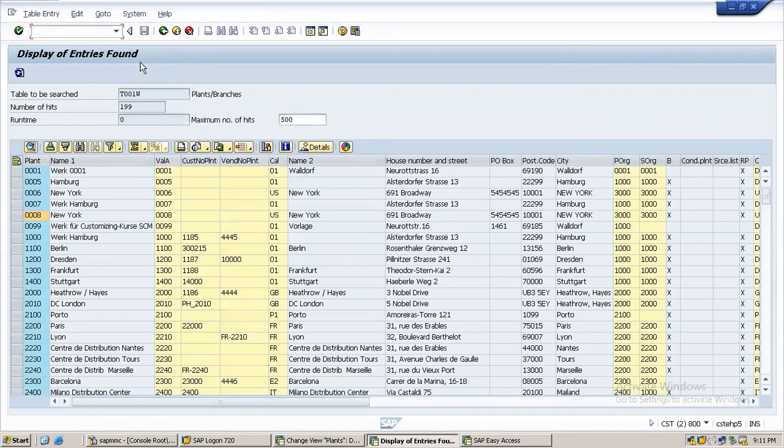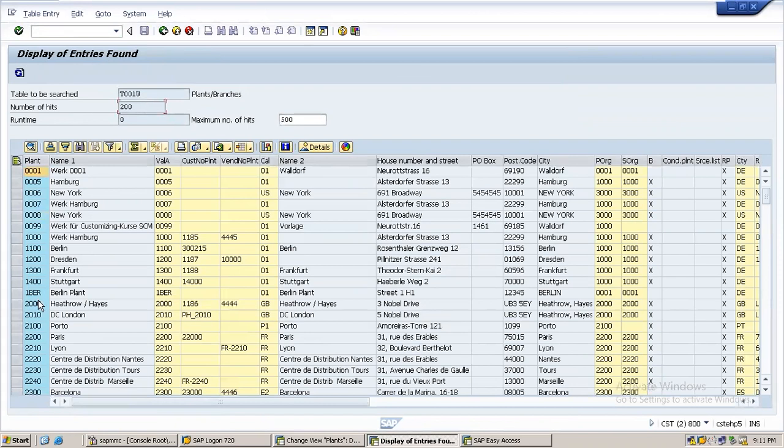So now my plant will be available here. If I refresh it, I will see 200 entries. One more entry is added here. The 1 BER plant is added here, right? So whatever information we have, it gets copied.